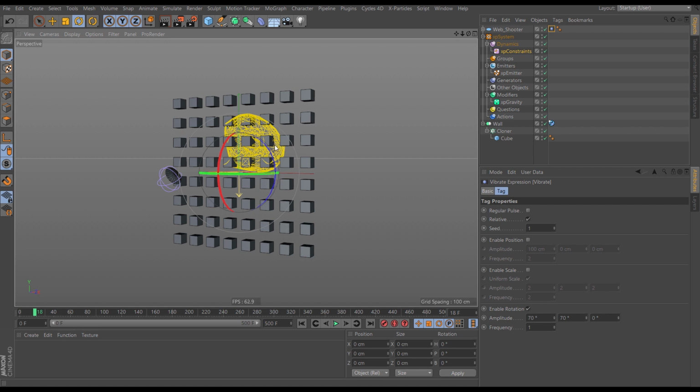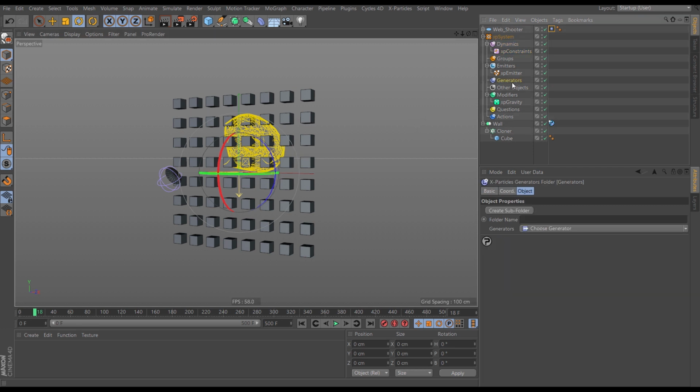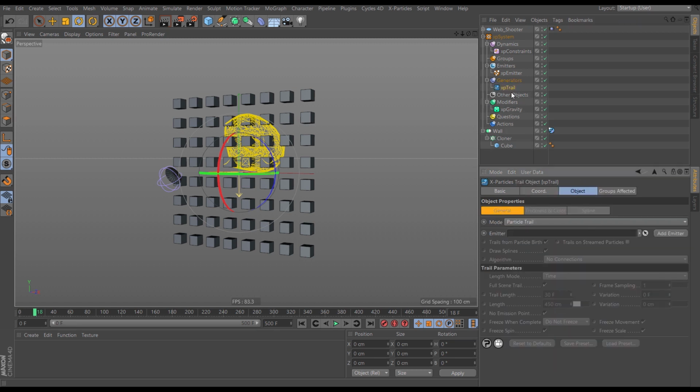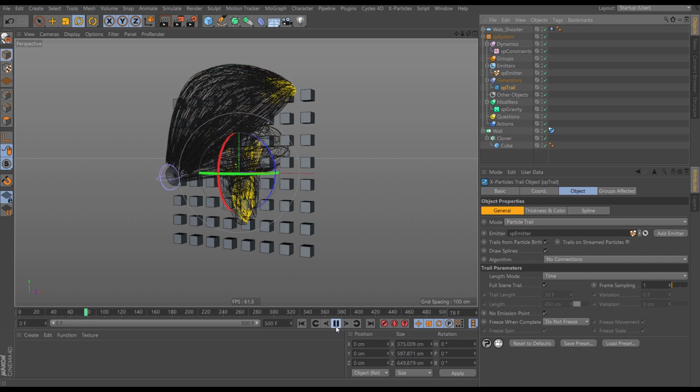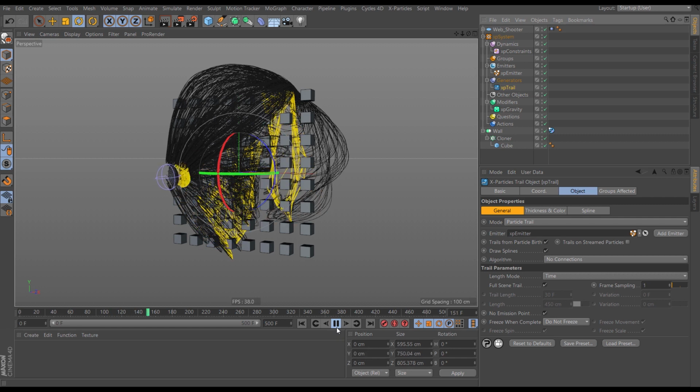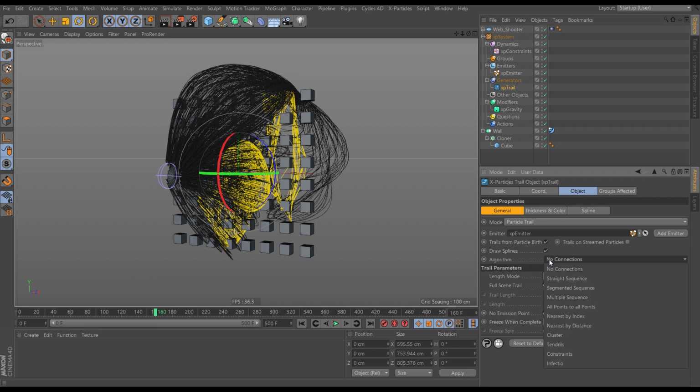Well, we need to generate some trails. So let's go to generators and we will pick a trail object and let's drag in our emitter. Now, by default, what's going to happen is the particles are going to trace these trails from their path, which looks pretty cool, but it doesn't look like spiders' webs. So that's not going to work. What we need to do is choose an algorithm, and on default, there's no algorithm at all. It's just tracing a line from the particles. So for the algorithm, if we open this, you can see we've got a constraints algorithm.